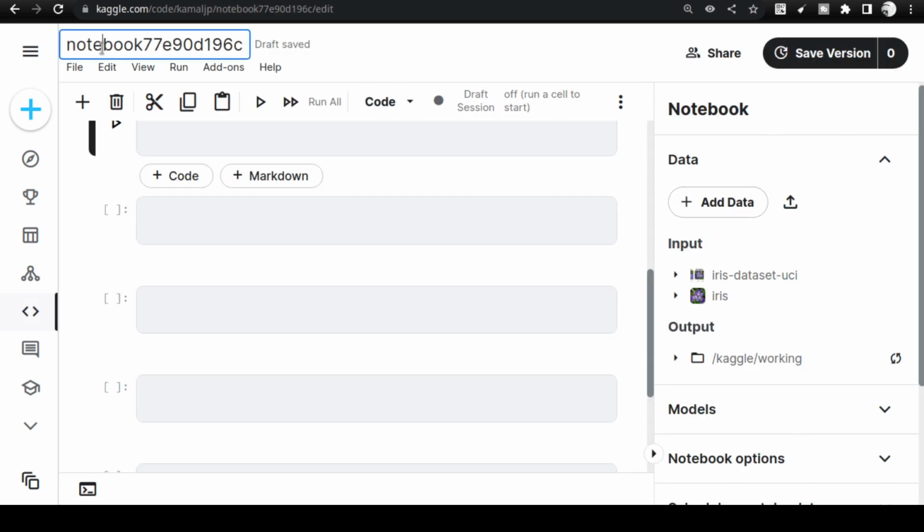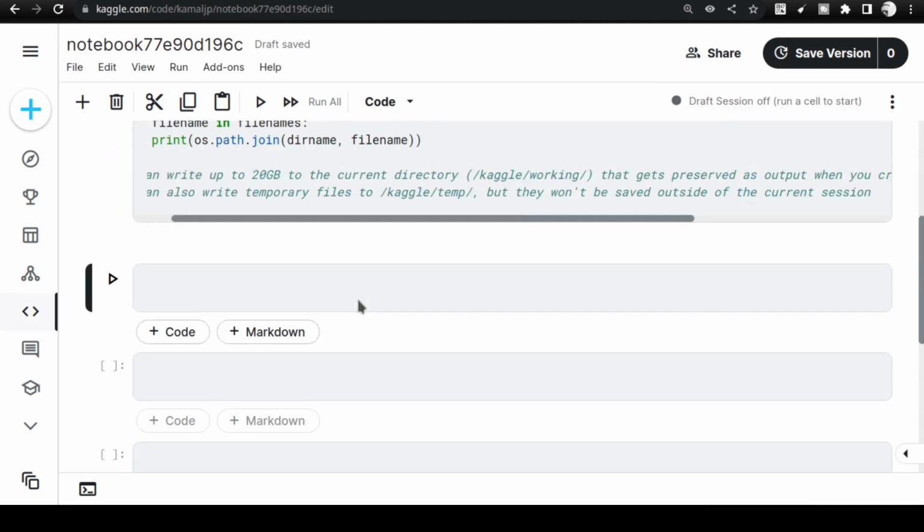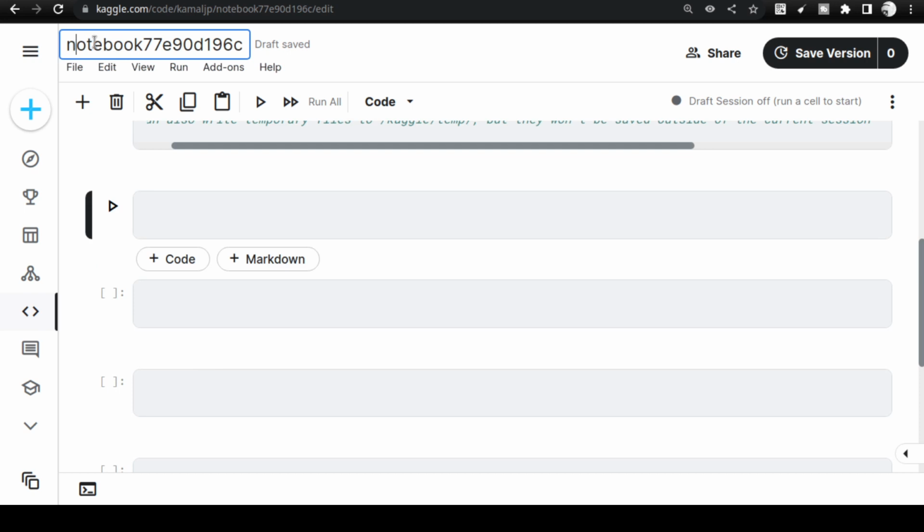Ensure that you give a different name also. I am not going to give a name because I'm using it for reference purpose. You have to just click on this and give a new name. So it will automatically change.